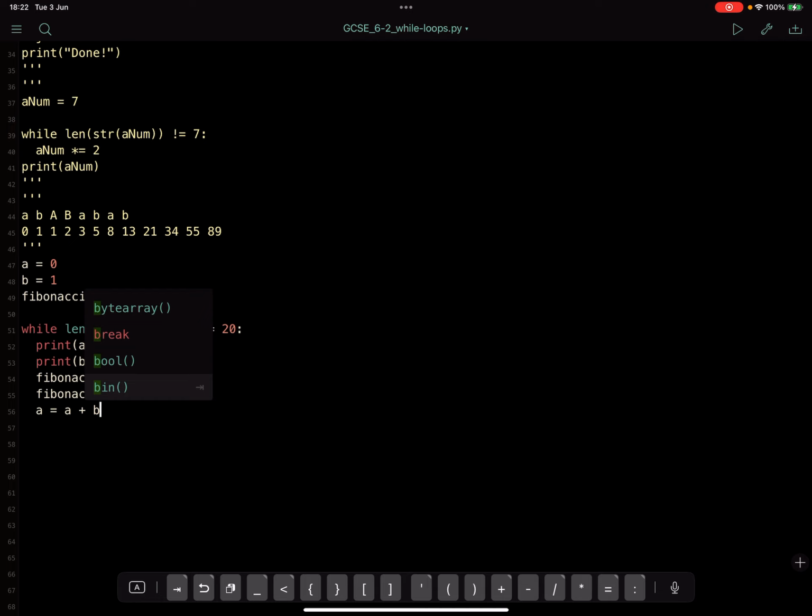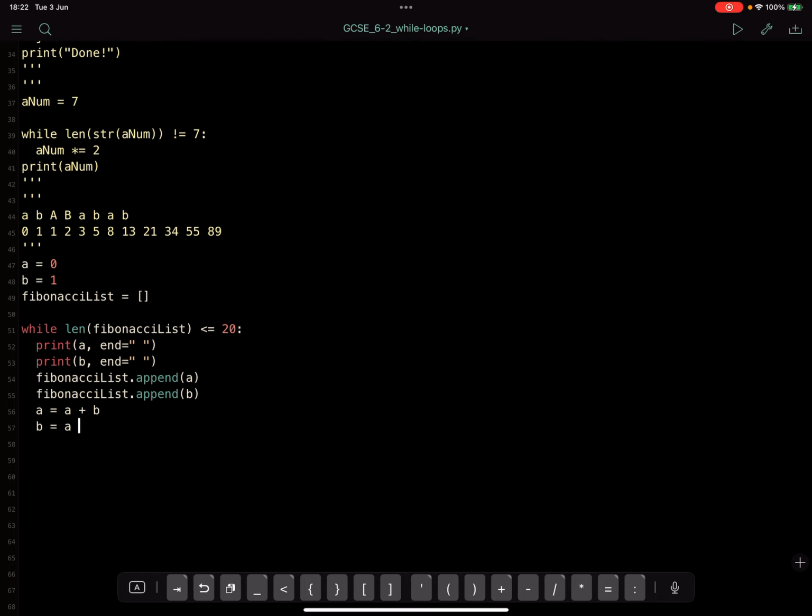And now I've updated what A is. A is 1. I can say my new value of B, which I put as capital B up in that comment, is also going to be A plus B. So A has been updated to 1. B was 1. 1 plus 1 is 2. And that gives me the next adjacent pair of numbers that I need.